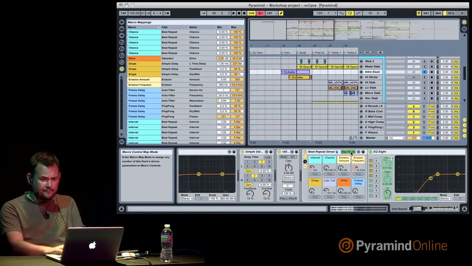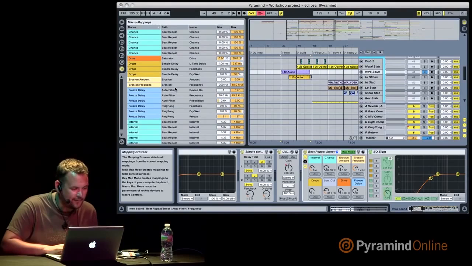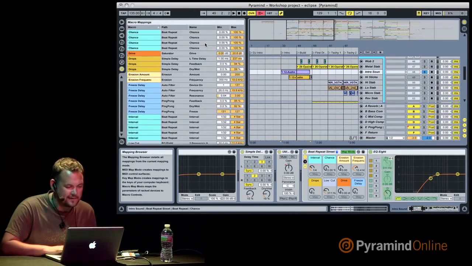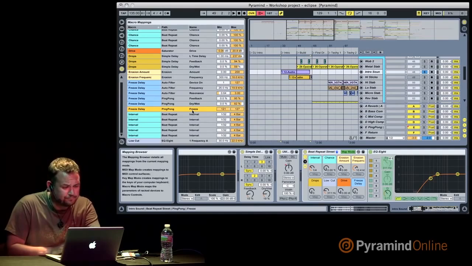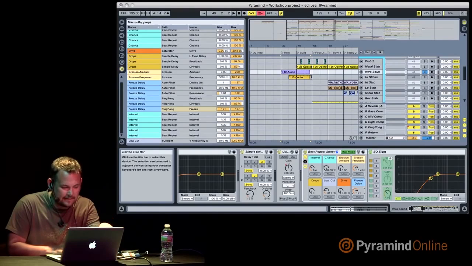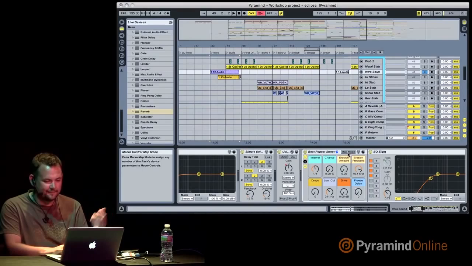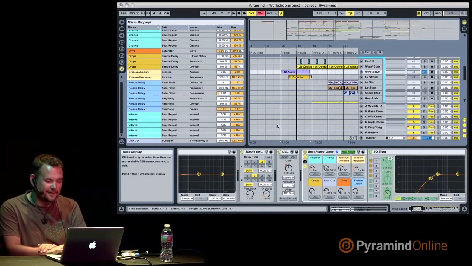This button here, map mode, this is all the different knobs in this beat repeat rack and what they're affecting. And you can determine the minimum and maximum value of each of the parameters that it's affecting. So for example, in the freeze delay there, you can see the freeze parameter only switches on when I get to 121, which is right up there. It's very easy just to set the map mode and set the ranges, and you can get these one knob effects, which are really powerful.